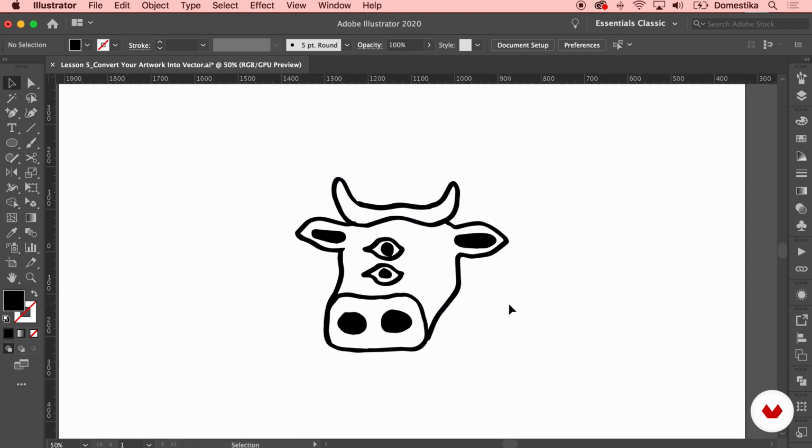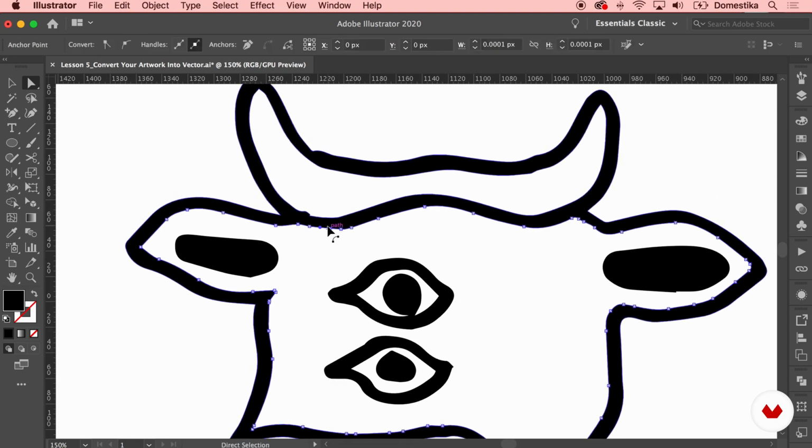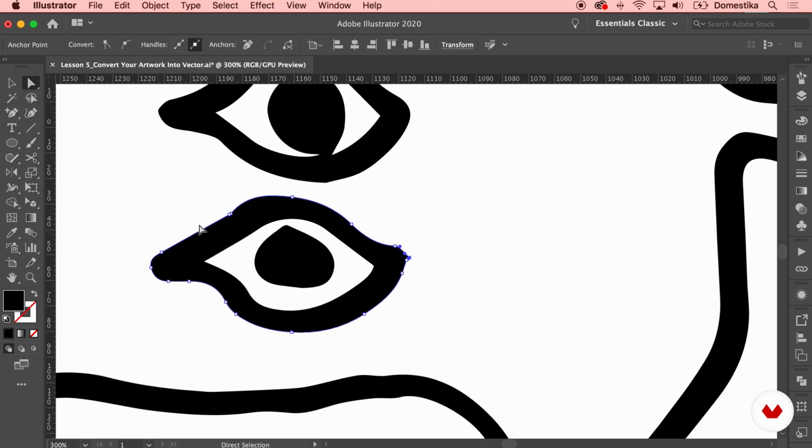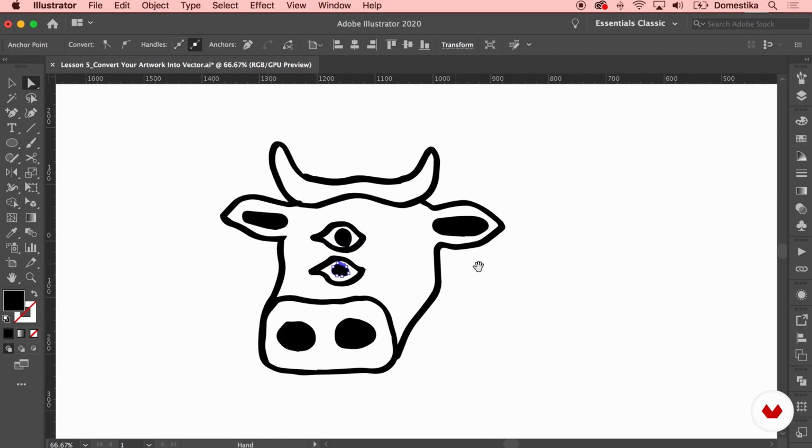Now I'm pretty happy with how I traced it, but the eyes are looking a bit weird and the paths are not that clean. If you go ahead and try to fix your shapes, you will see that it has so many anchor points, especially those two. Why do we need these two anchor points so close together? Illustrator is getting better and better at tracing images, but of course, if you traced it manually, you would be a bit more precise on your path.